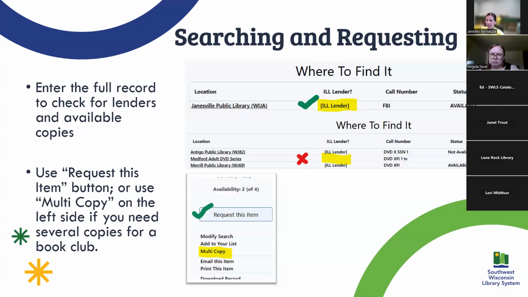Also, if you are requesting an item for a book club, so you need like 5 copies or more, instead of using the request this item button, use the multi-copy link on the left-hand side of the screen. And again, we will go through this live if we've got time at the end, but you'll see that multi-copy link. And that's where you would go to request multiple copies of an item.